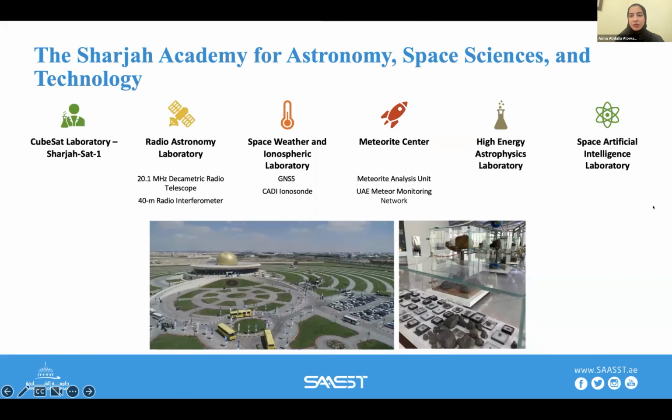So the Sharjah Academy for Astronomy, Space Sciences and Technology has several different labs in addition to a planetarium. In this paper, we are presenting the collaboration between the Meteorite Center as well as the Space Artificial Intelligence Lab. In this picture, you see the building of the Academy, and here is an angle of the meteorite collection we have at the Academy.